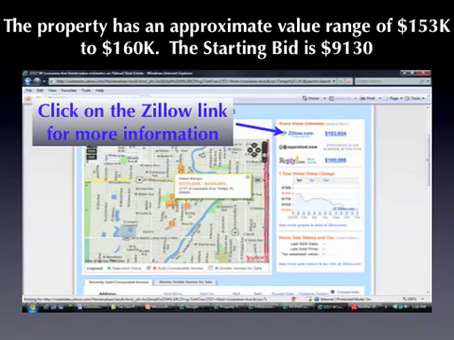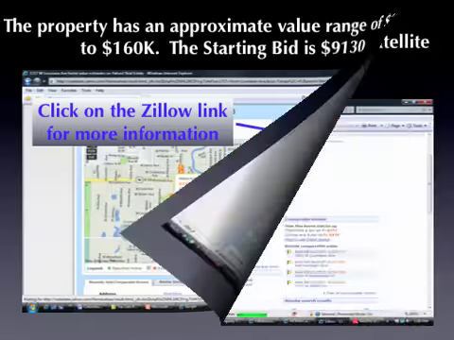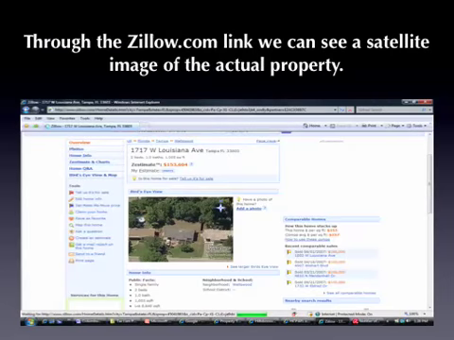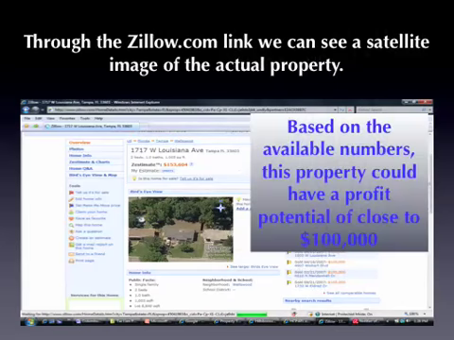Now, you're also going to want to click on Zillow or look at some of these other links here to find out more information about this property. Through the Zillow link, we can now see a satellite image of the actual property itself. Based on the available numbers that we have, this property could easily have a profit potential of close to $100,000 depending on what the investor purchases the actual property for at the deed sale and what the actual property value is based on the area.